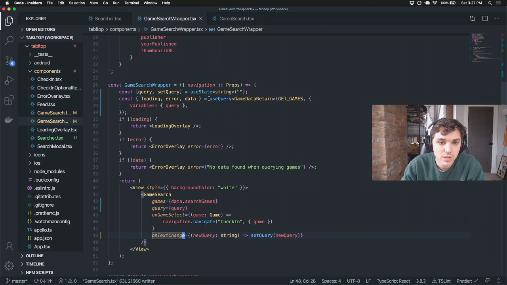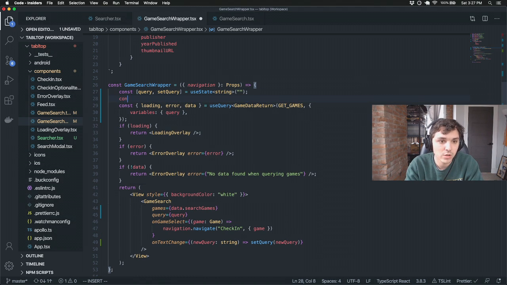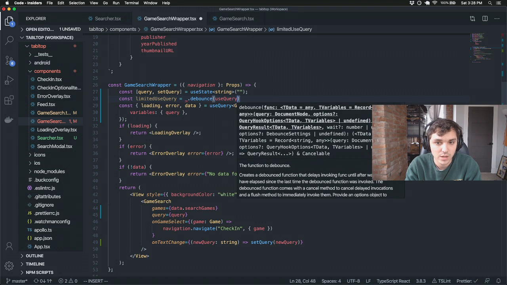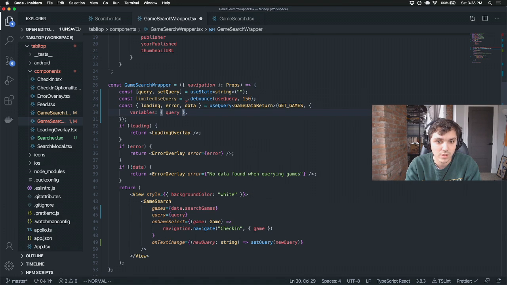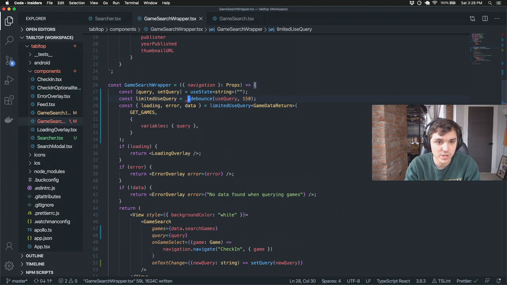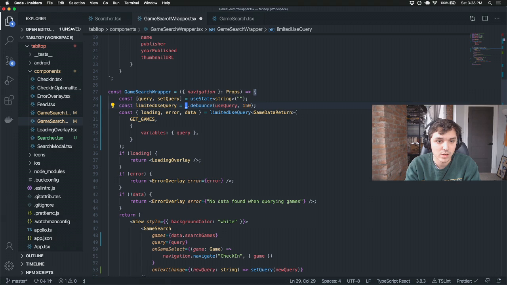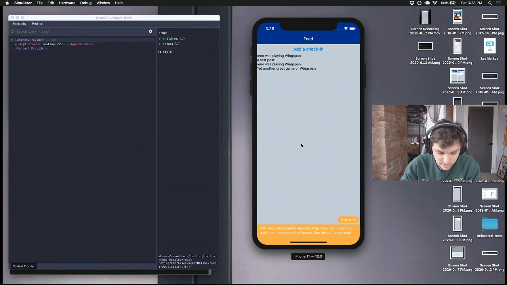Can I literally just do const limited use query equals lodash debounce use query? We'll say 150. Then we'll use limited use query. Okay, we just need to import lodash. Okay, maybe this works.